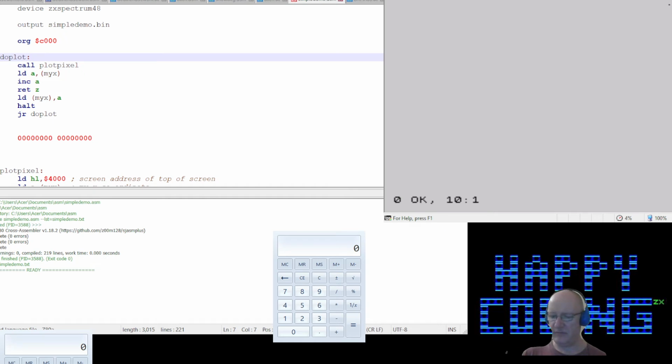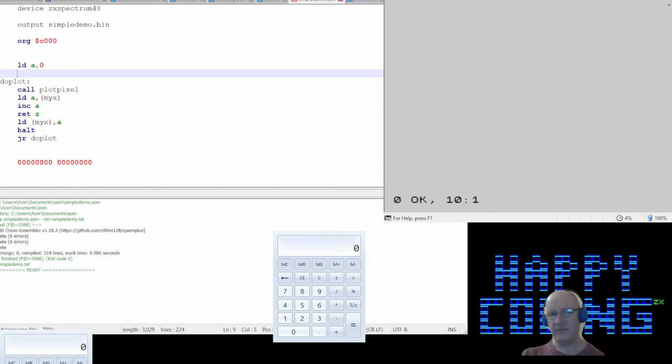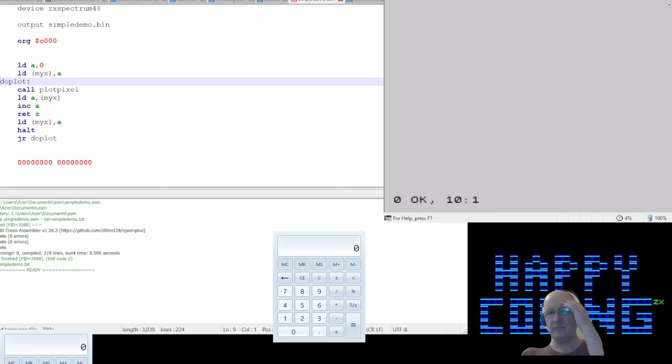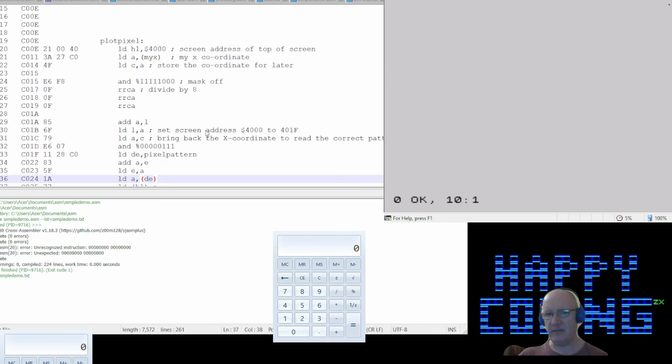So, you can do it like this, right? If you want to fix that, you can do this. You can start like this. Reset my X to 0 at the beginning. Yeah, there is a way that you can set A to 0 without using 2 bytes, but we'll look at that another time. Sorry, I've got errors now because of that.